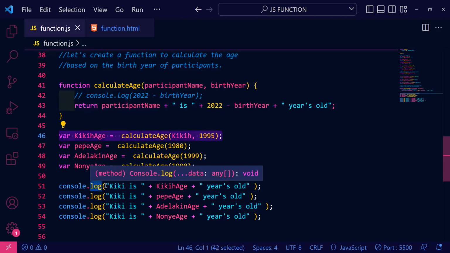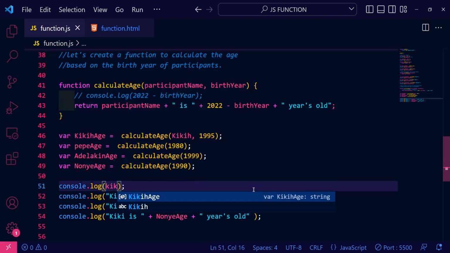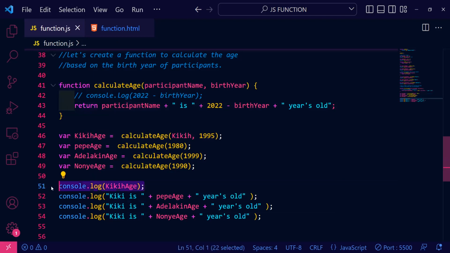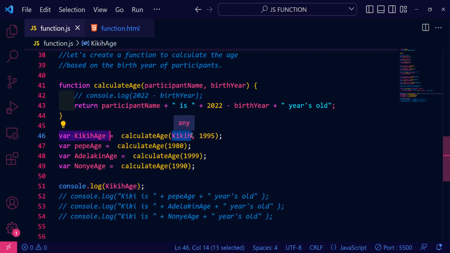So if I come here and just console.log Kiki age, you will see what is going to happen. I'm going to comment all this. So Kiki is the argument for this parameter here. This year is the argument for this birth year. So I'm returning participant's name and birth year here. This plus is called concatenation. Then this is a string. This is a string.